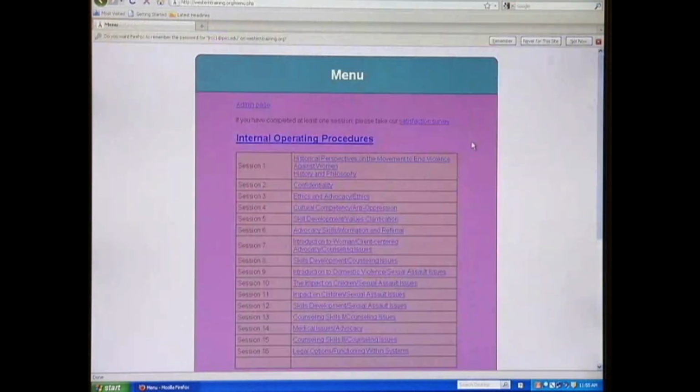Because I'm an existing user, I'm going to start off at the menu page. If I were a new user, I would have to go through a registration process that would record what center I was affiliated with, my knowledge of the current law in Pennsylvania for domestic violence and sexual assault, and also some pre-tests on some of the topic areas.